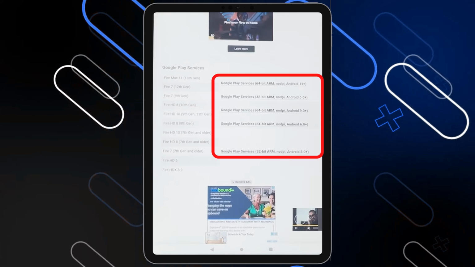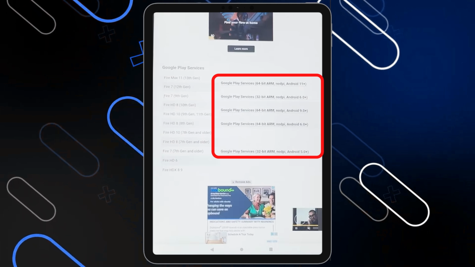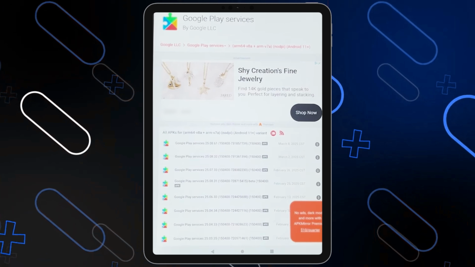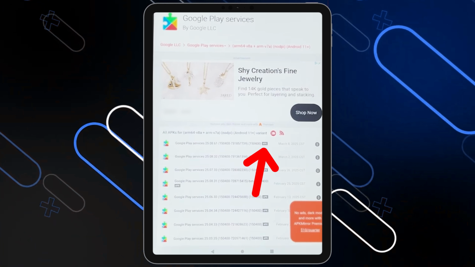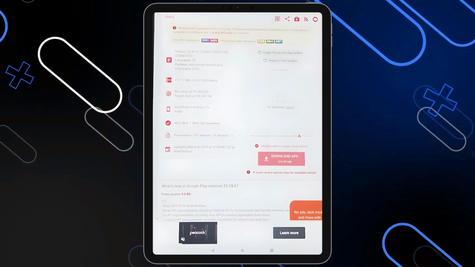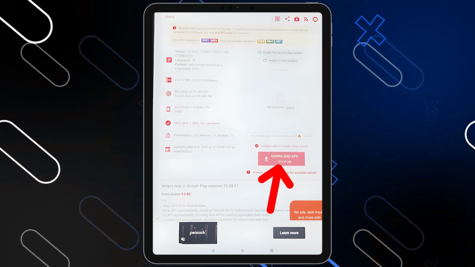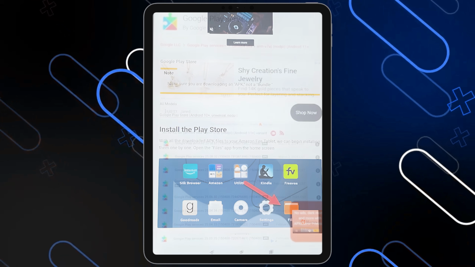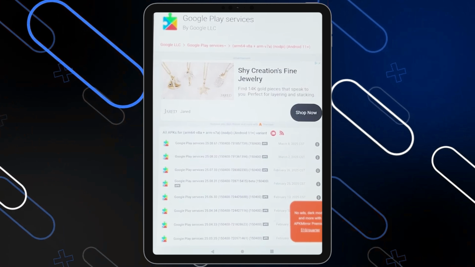Do the same step. Choose what is actually compatible with your version of your Amazon Fire tablet. Then go for this option, the first one. Just make sure that you have it APK, click on it, then scroll down till you find here download APK, choose it. And after that, go back to the first page that I have linked down below in the description.